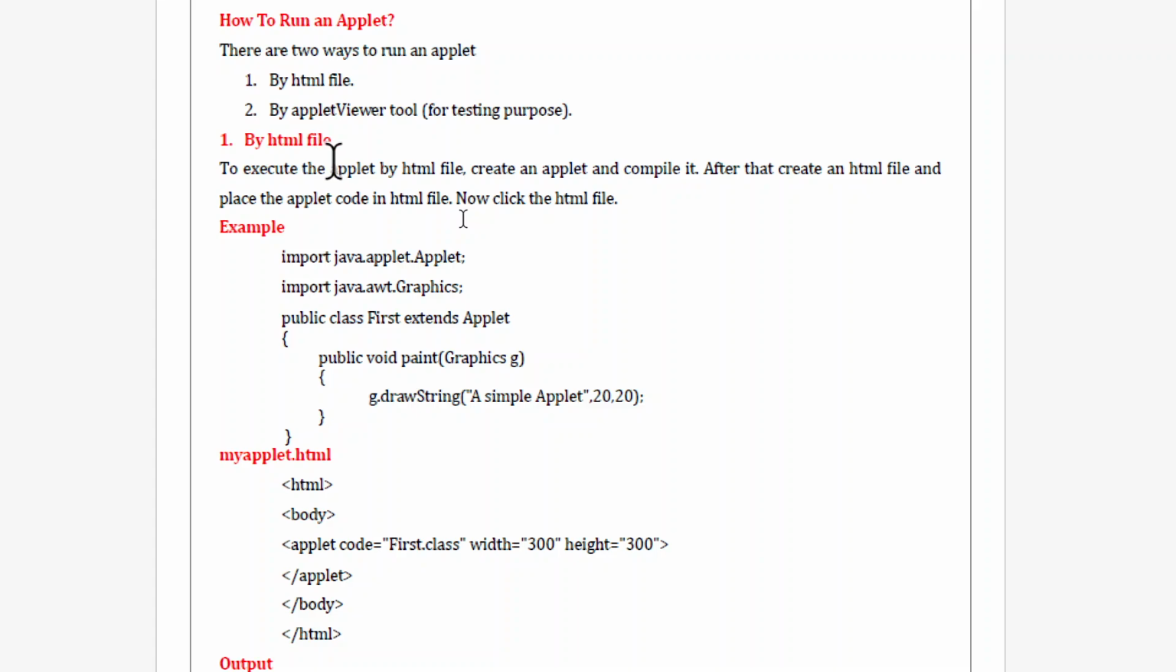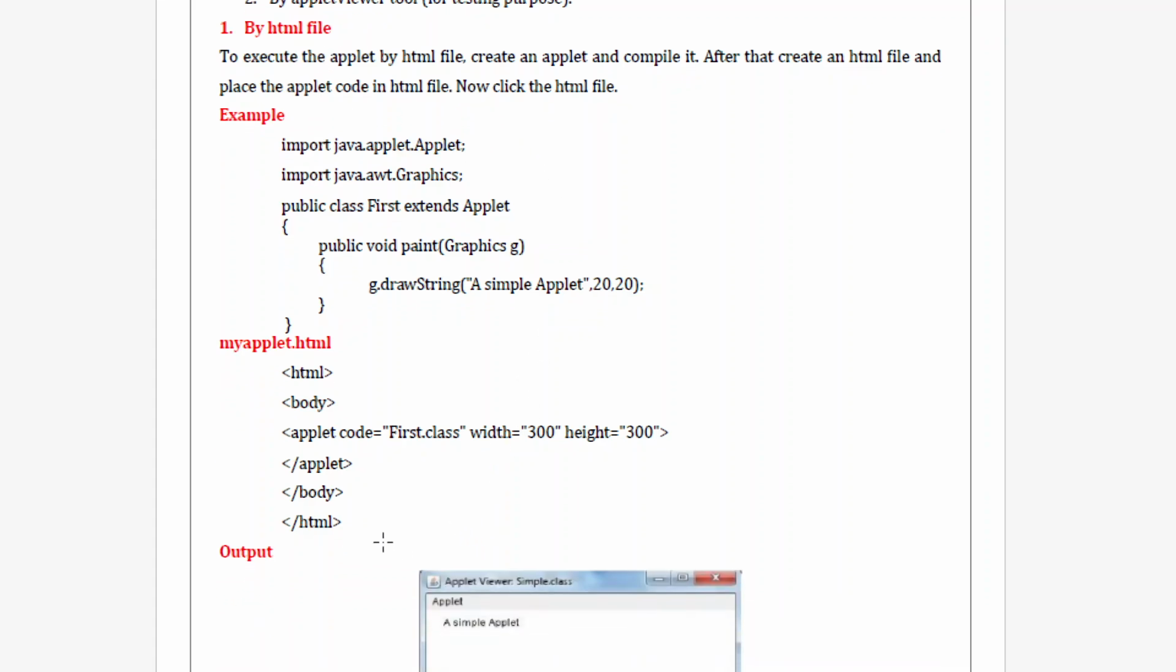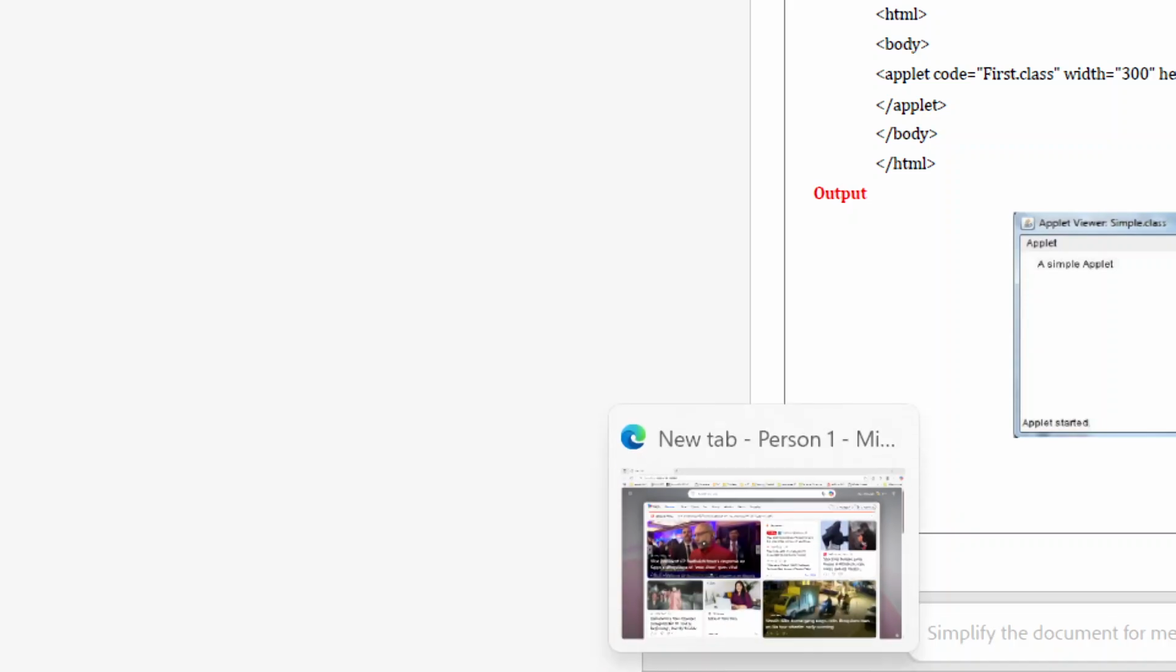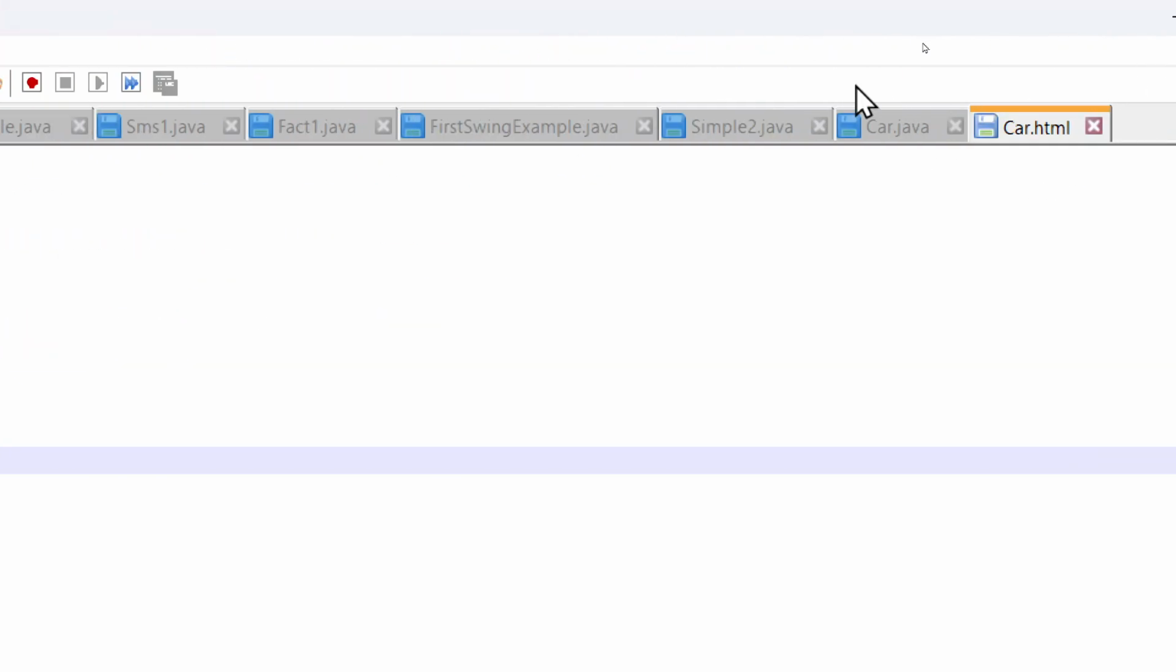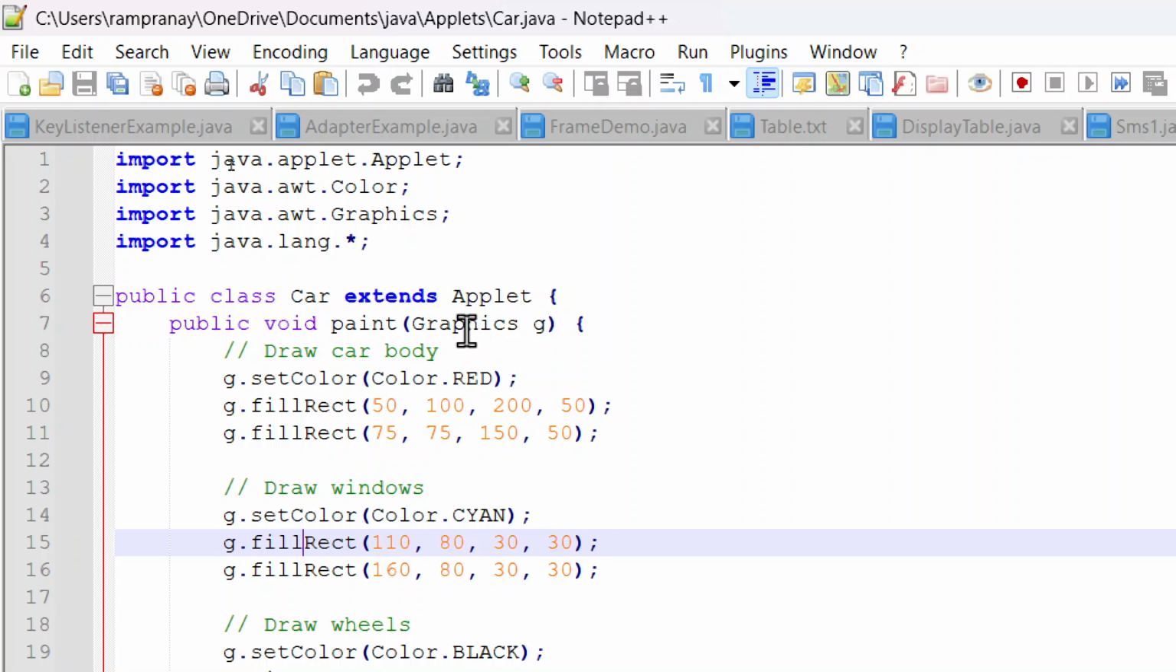So first, let us see how to execute an applet program through an HTML file. Let us see this code. In this code, the first command is import java.applet.Applet. This is the applet package, and to create an applet, we first have to make use of the Applet class, which is inbuilt in this applet package. This Applet class alone is able to create the applet.